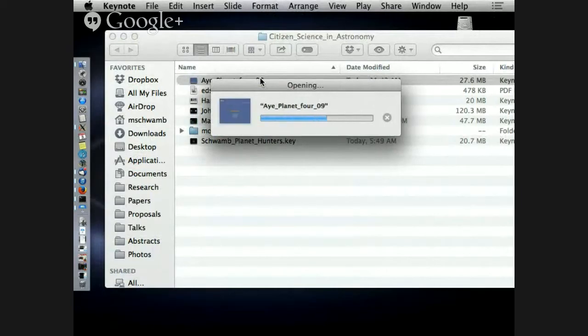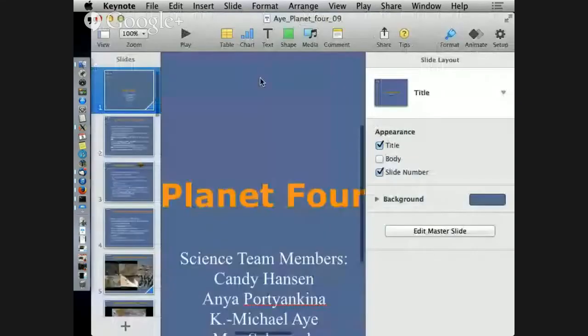So yeah, the final talk of this session is by Michael on preliminary results from Planet 4. Yes. Which sounds like it's going to follow talks from preliminary results from Planets 1, 2, and 3.